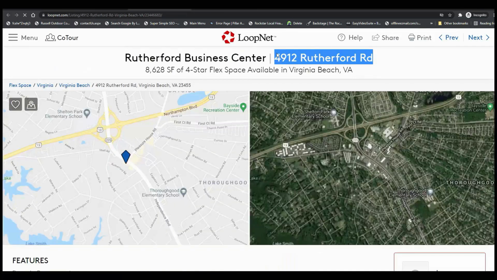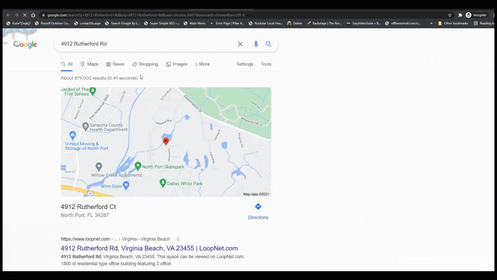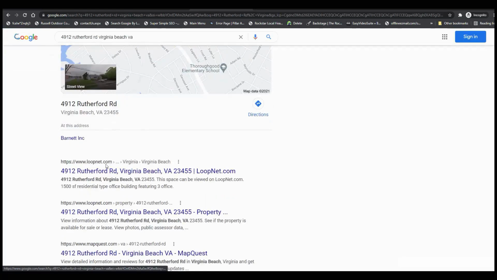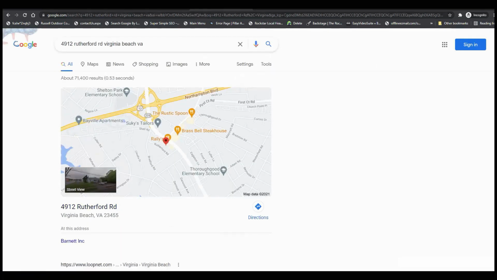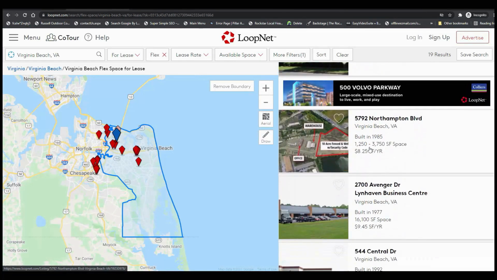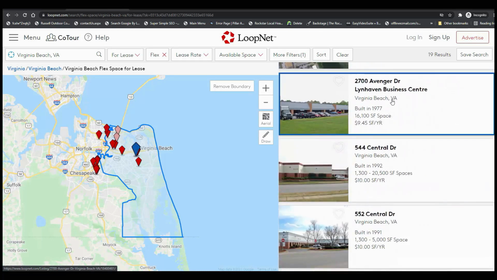There's no picture, so again, I just pull it up and Google search it. That needs to be changed to Virginia Beach. There we go. All right, this one has another company there as well. So let's give it another shot here. I don't want to waste too much time doing this. Let's see, Virginia Beach. We'll try this here.